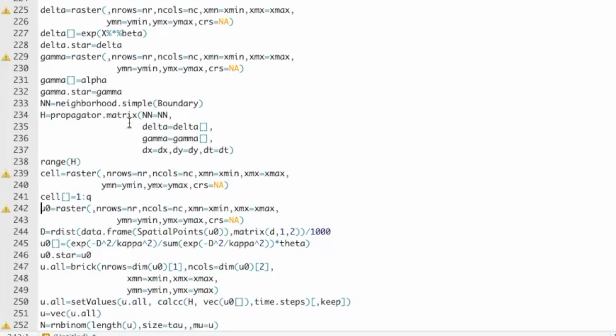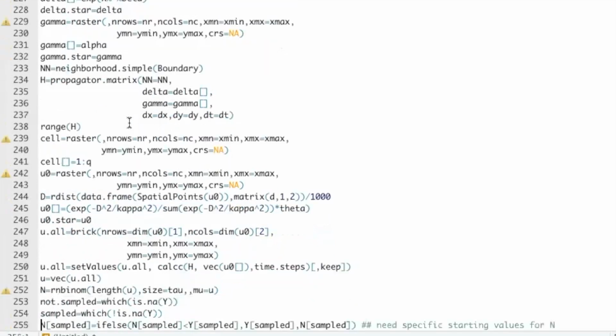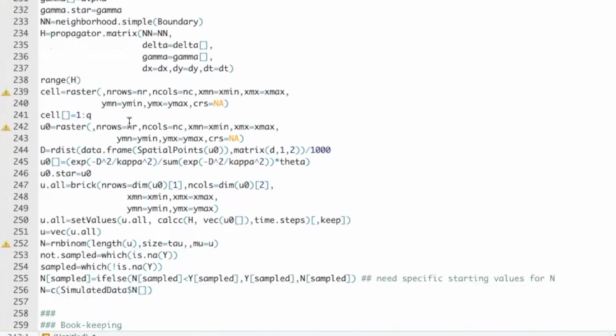Okay, now I need to set my initial condition, U0, which depends on kappa and theta. These lines, I'm just going to create an empty raster. I need a distance matrix for all of my points, how far they are away from our epicenter D, which is right here. And then I can calculate mu0 using this kernel of the normal distribution, which depends on kappa and theta. All right, I'm going to create an empty raster brick to store all of our U values through time.